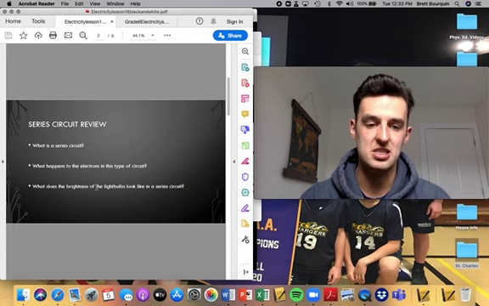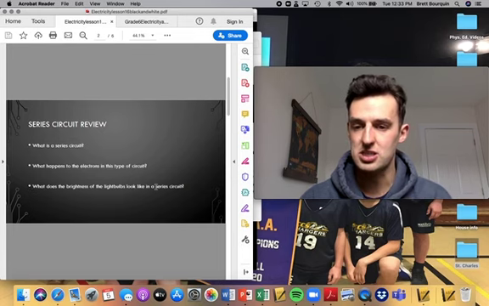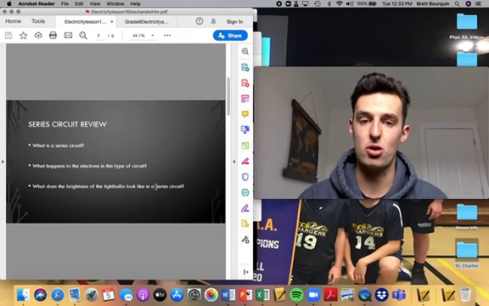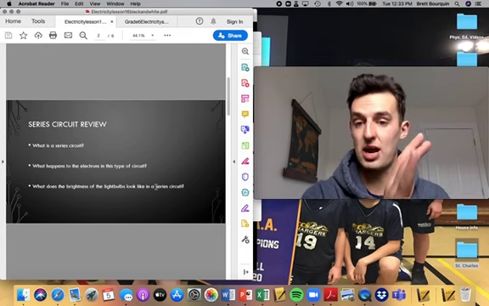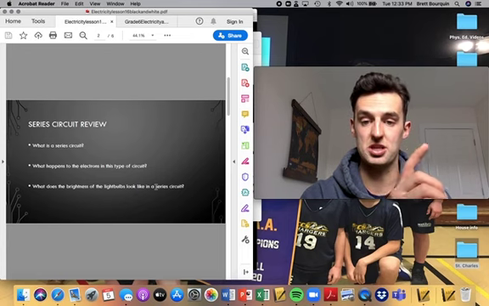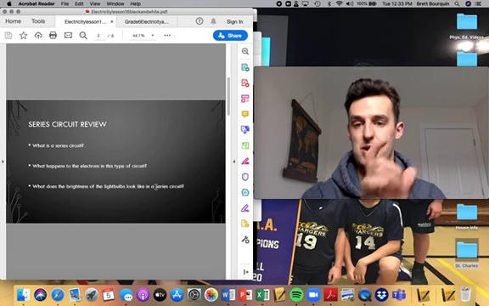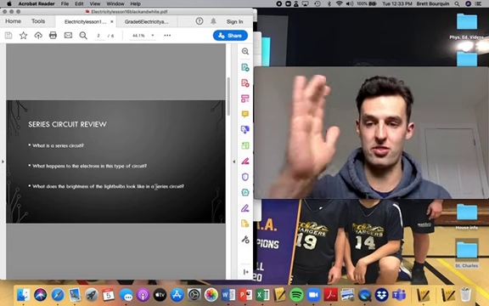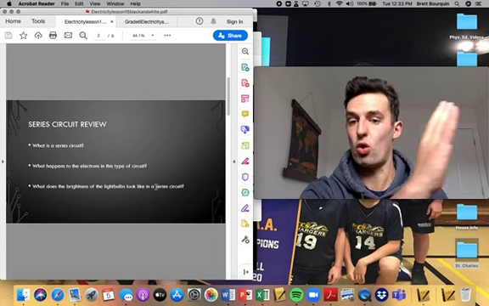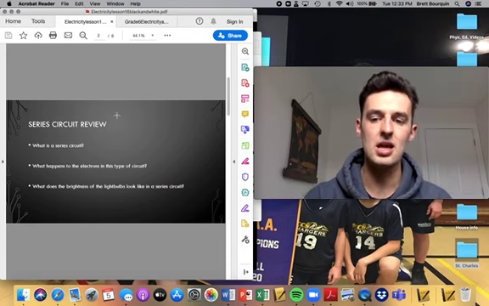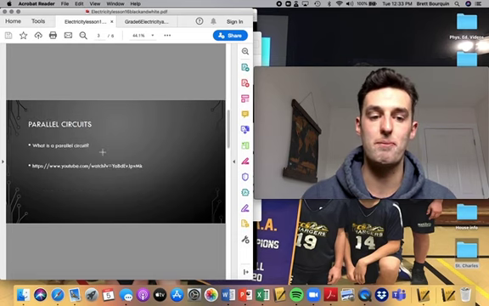What does the brightness of the light bulbs look like in a series circuit? We saw from our different examples in the last lesson that the light bulbs are the same brightness, but they're dimmer than if just one light bulb was lit up. So if we add more batteries, we're able to power those light bulbs more, but light bulb 1 and light bulb 2 are the same brightness. One is not brighter than the other. They are equal brightness.